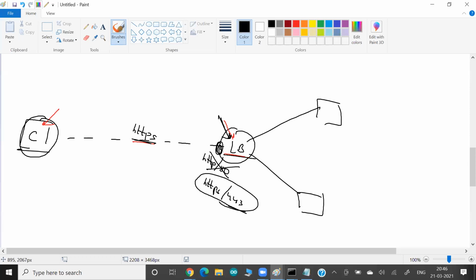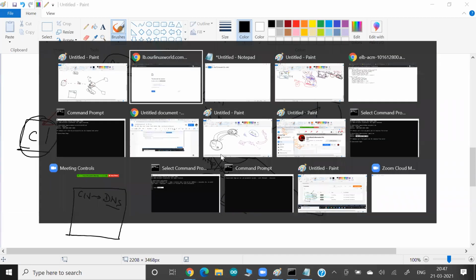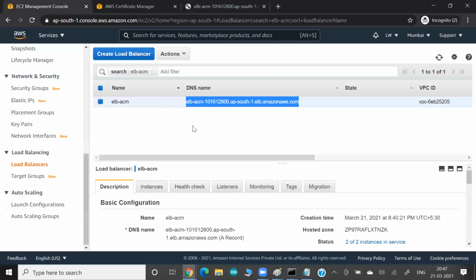So for this, you have to provide a certificate to the load balancer. And if you want to create a certificate, you have to go to the ACM service. But the ACM service says, I will create a certificate for you, but one important thing we need in the certificate is a common name, meaning your DNS name. So do you have a DNS name? The load balancer says yes, I have this DNS name.